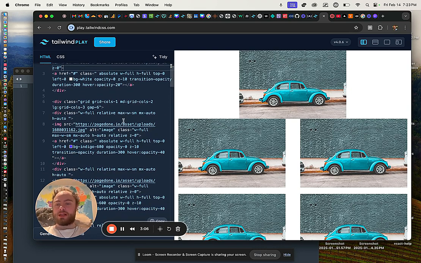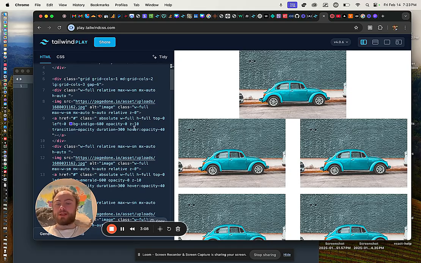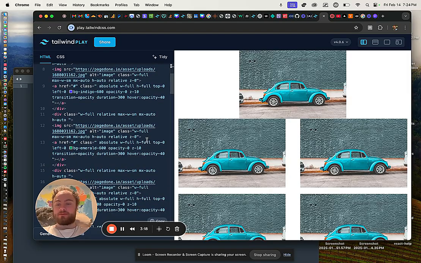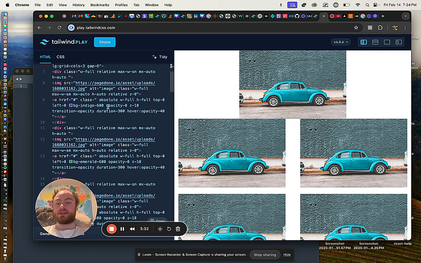So next is another opacity, just opacity 40. It's the same thing. You can apply it to the image or you can apply it to the a tag, so you can link the image to something else. Next is opacity 40 with transition opacity duration. So we're adding this whole class right here, background indigo 600 opacity 0 Z10.